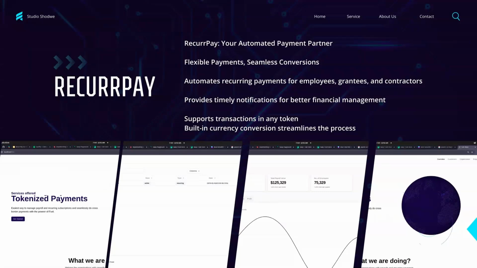RecurrPay is an automated payment partner. Flexible payment, seamless conversions, it automates every payment for employees, grantees, and contractors. It provides timely notifications for better financial management for the users. We support transactions in any tokens. We have support for every native token or any custom token. You just have to upload your address and we can make payments for you.